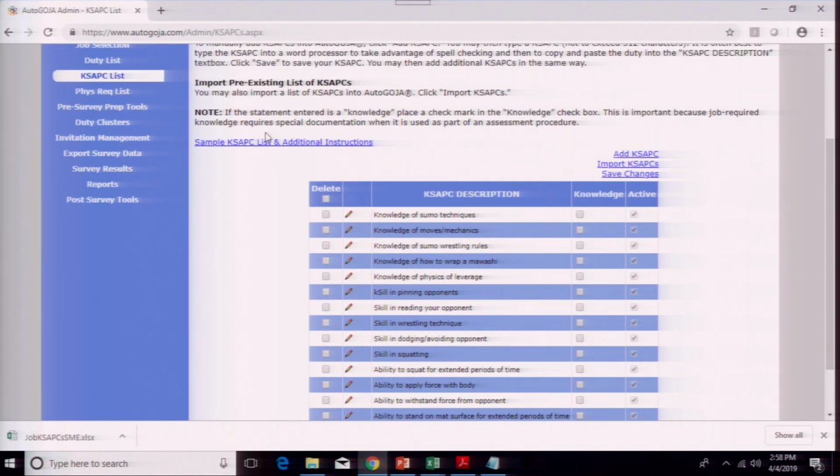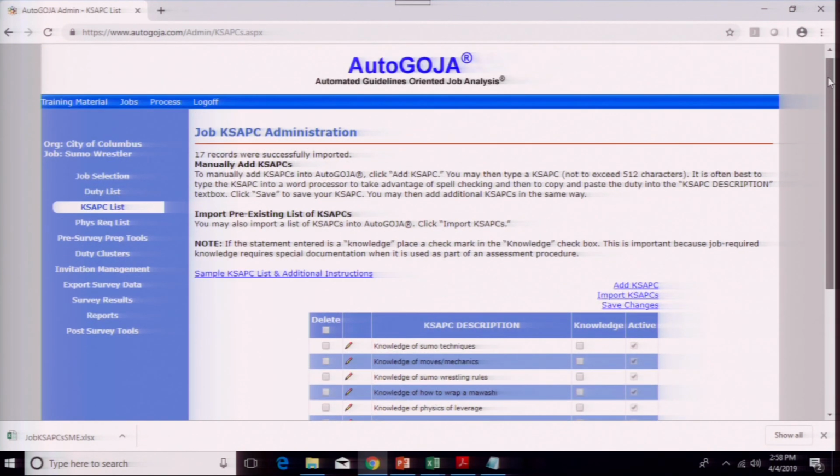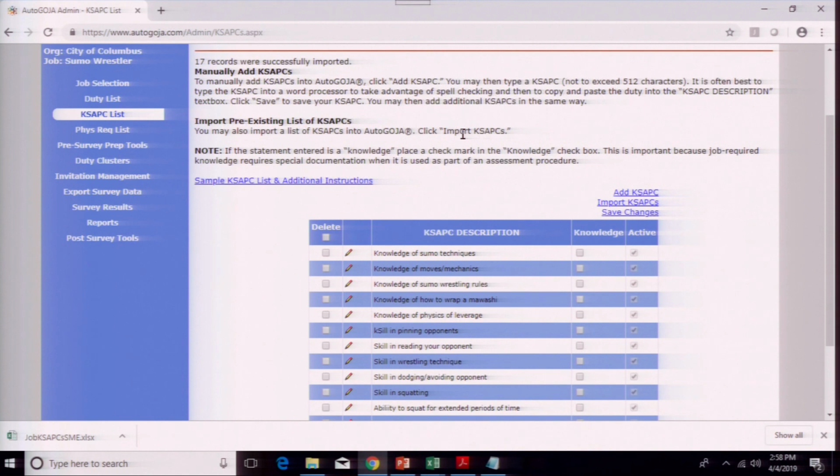So what we can do from there is, let's see here. Now the survey is active. We can send an email invite out to all the sumo wrestler incumbents and sumo wrestler supervisors in the city. They'll be able to log in here, take the survey, and figure out exactly how important all of these things are.